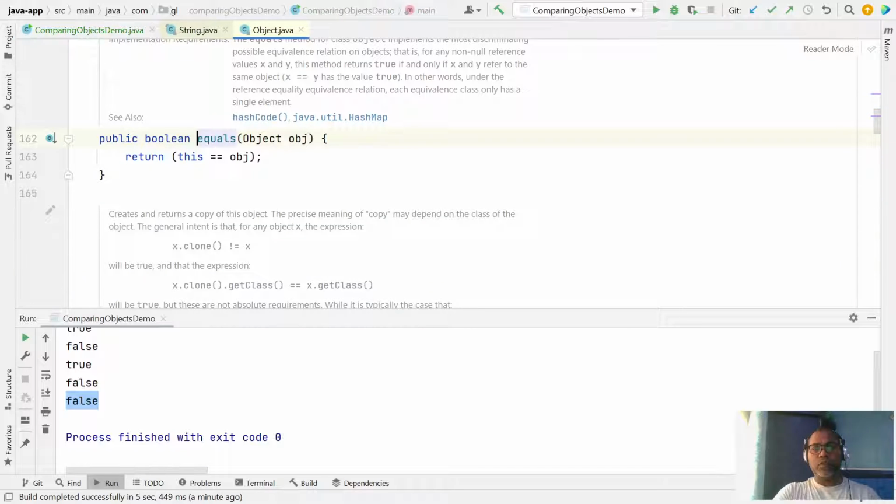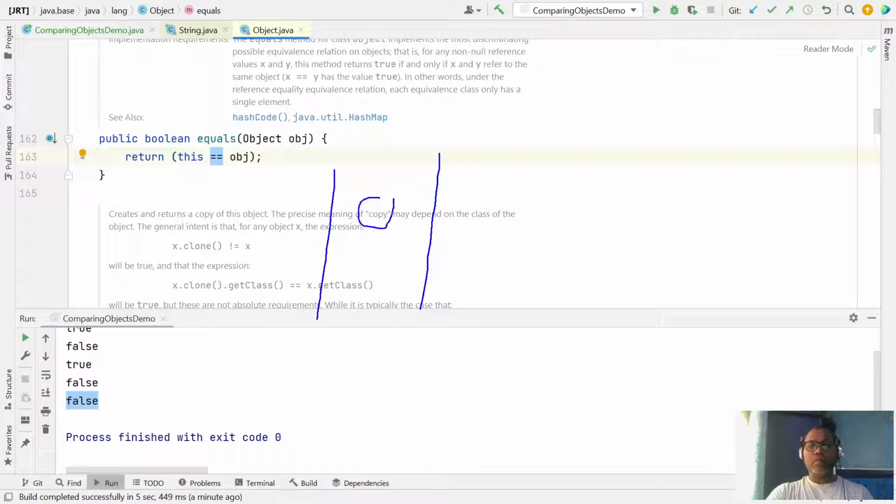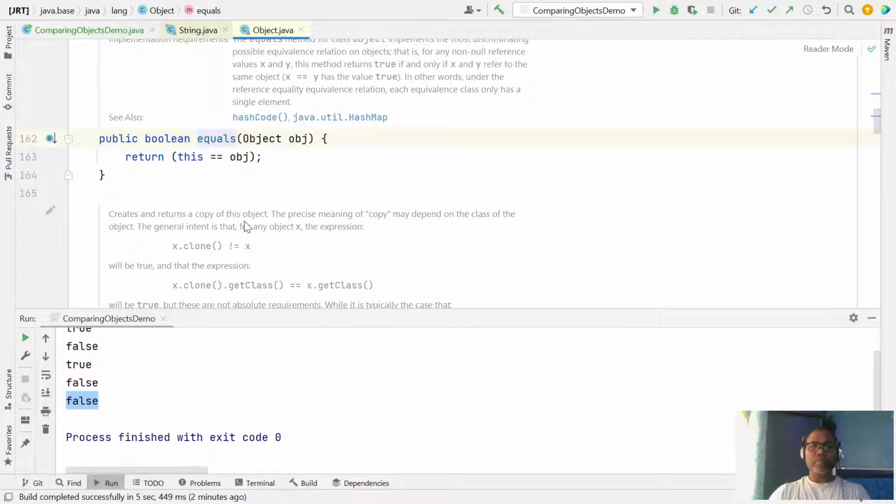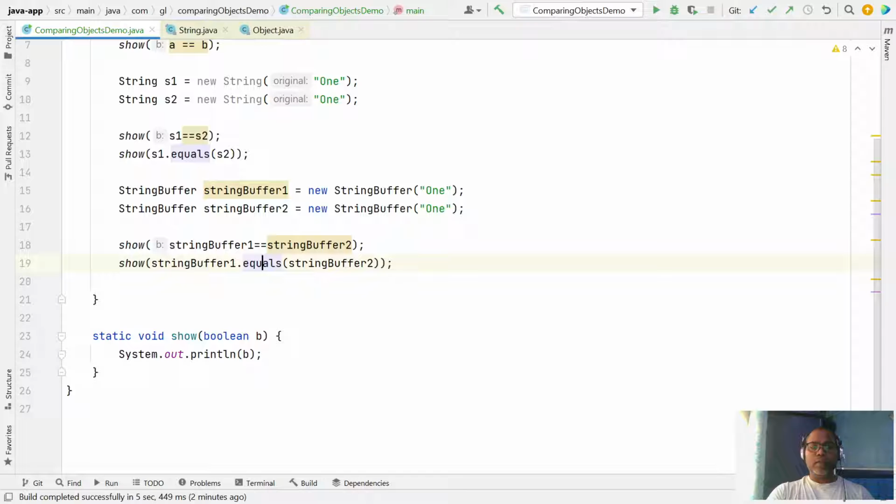By default, in Java all classes are subclasses of the Object class. So the Object class provides a default equals method which works like the double equals operator: if both objects refer to the same instance. If we have two references, object 1 and object 2, in heap memory, and both are referring to the same object, then this will always return true. So that is the major difference.